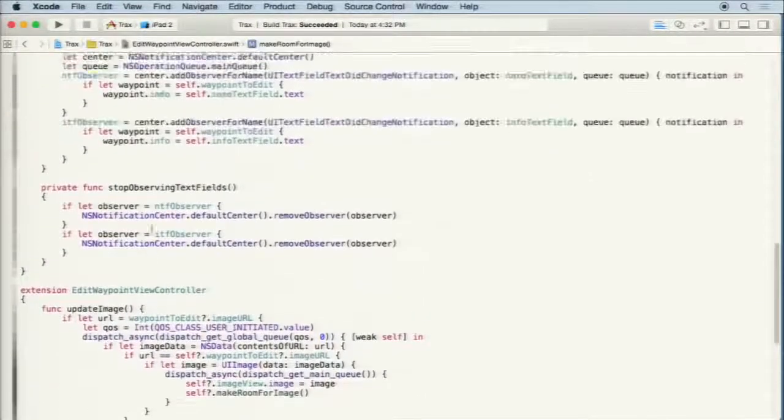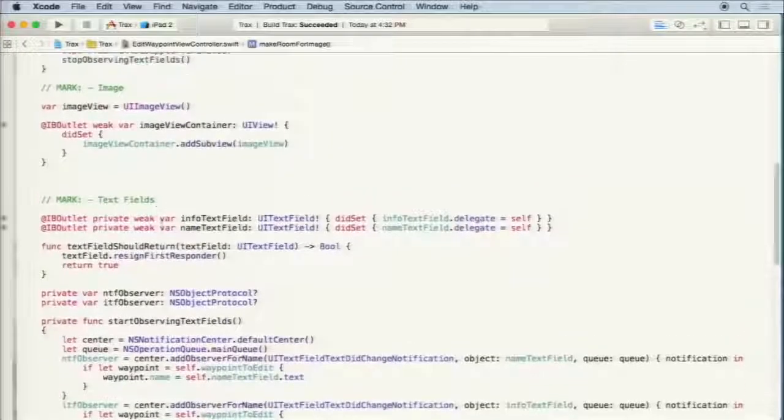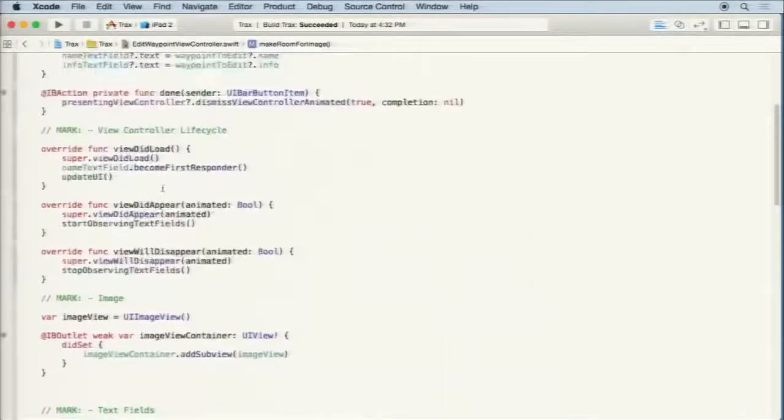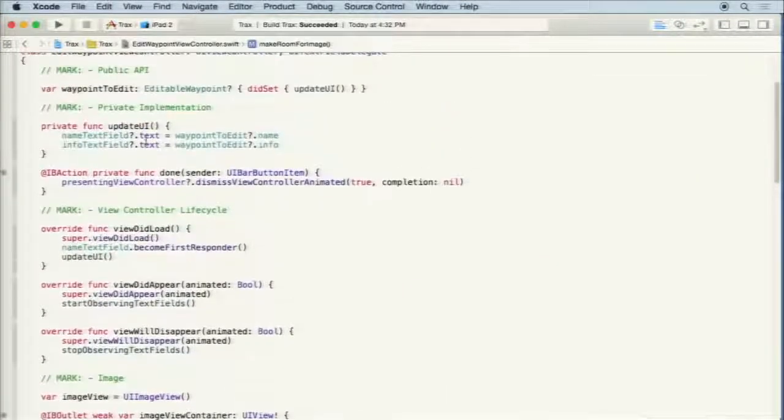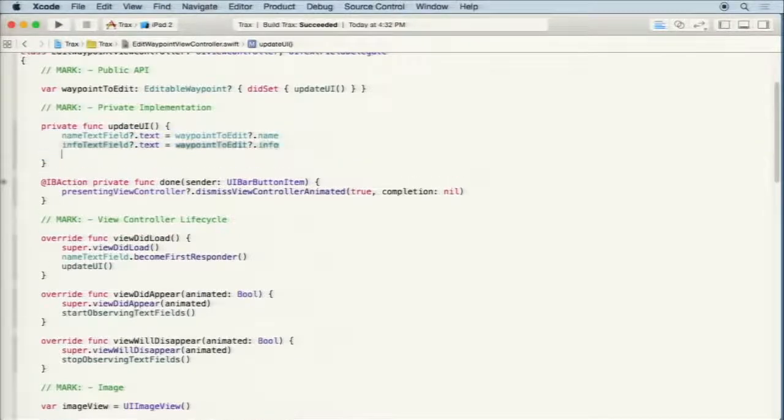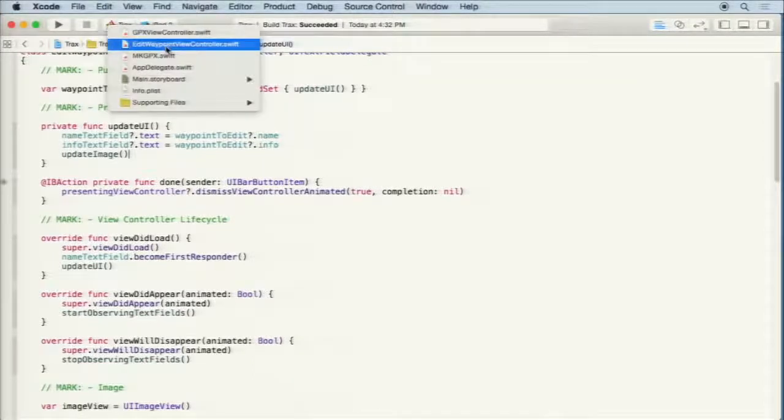Okay, so that's it. We do need to update this image. We'll do it in update UI, right? So we have update UI up here that updates the text fields. So we also want to update our image there as well. Okay, so that's all that is necessary here to display the image in my view controller and keep its size contained. So let's go ahead and put a test image into our edited waypoints just to see if this is working.